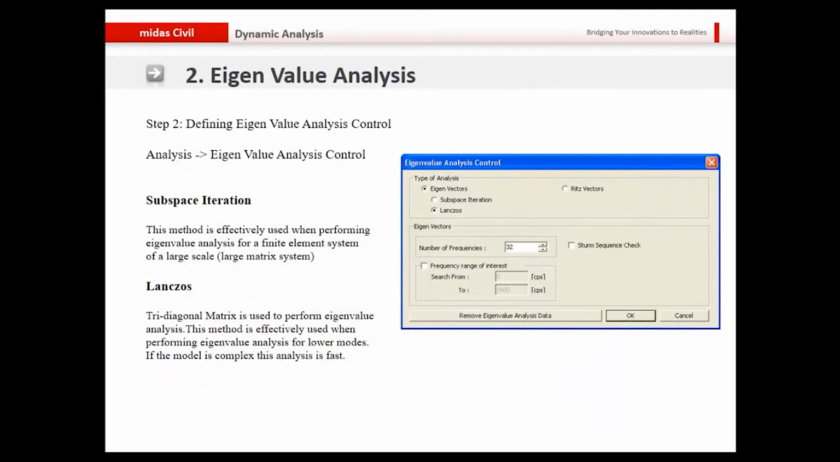Another thing about this eigenvalue analysis is that you have to define the eigenvalue analysis control. So in the program you have different types of analysis, such as the eigenvectors and Ritz vectors. For the eigenvectors you have two types, which is the subspace iteration and also a Lanczos one.